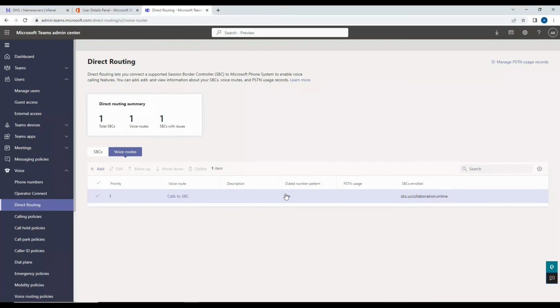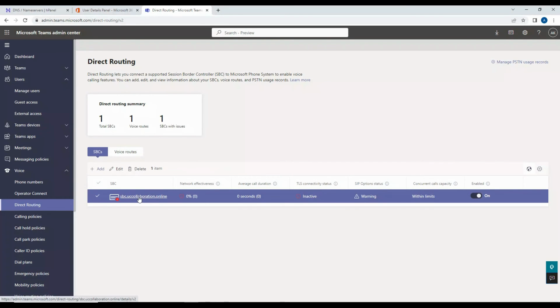Whenever you make a call that matches this dial pattern, it is going to use this SBC to route the call. And this SBC will try to resolve sbc.uccollaboration.online to an IP address, which should be the public IP of your on-premise server, or maybe an AudioCodes SBC, which will accept all the calls provided you have done the TLS certificate exchange between them and enabled options ping, which we'll talk about down the line. But at this moment I just wanted to show you how you add an SBC in direct routing.